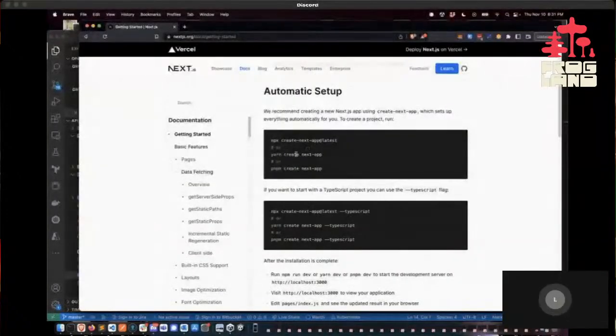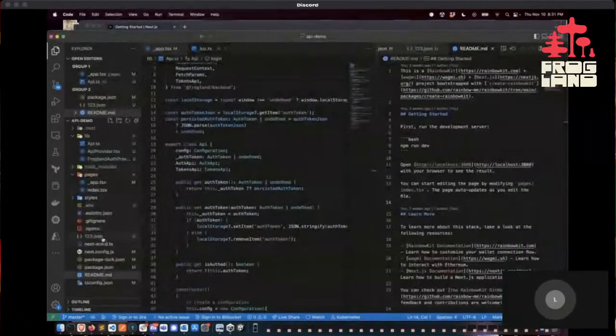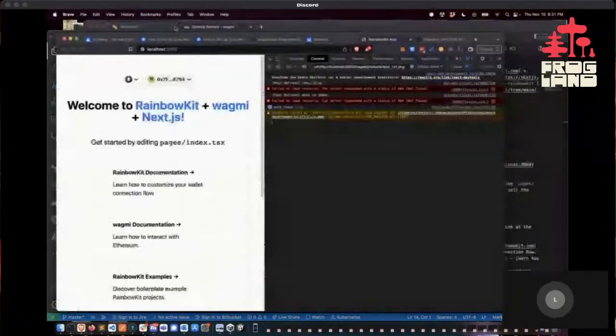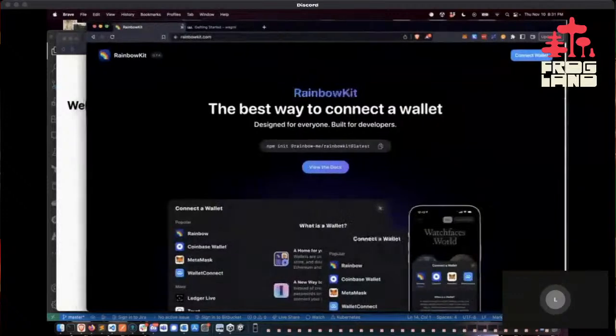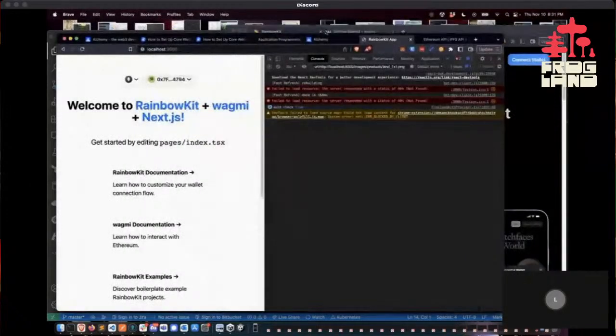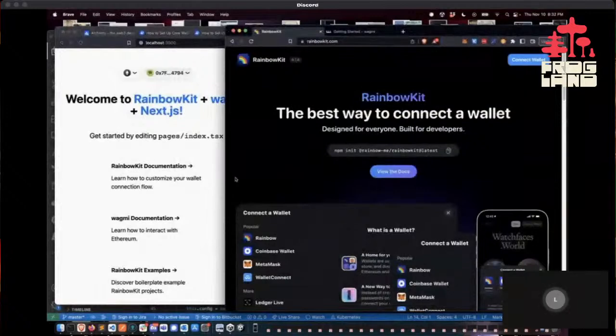Next.js has these templates where, once you install the command line tools, you can just run this command and it'll give you a template that's basically this, right? So that's all I did was run that, and then I put a little bit of scaffolding code into it to get it to talk to the Frogland services, and now I can log into them. And I'm going to walk you through that in a second here.